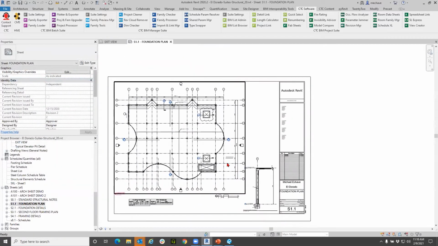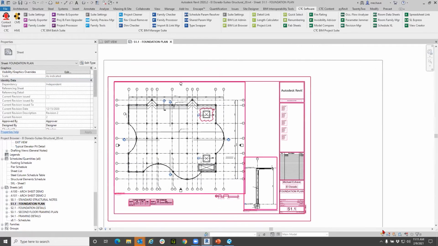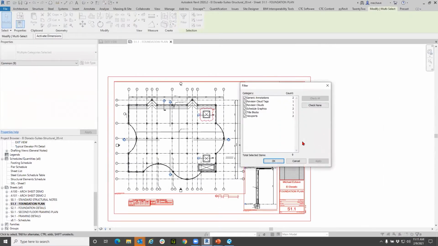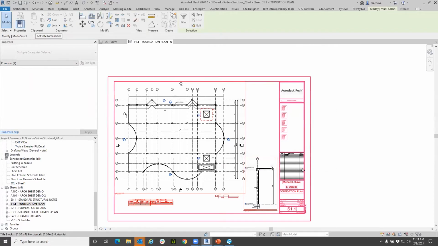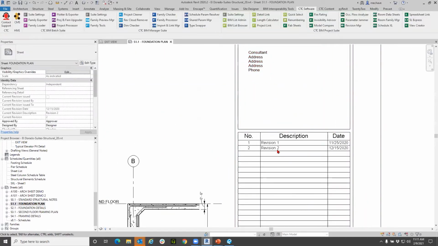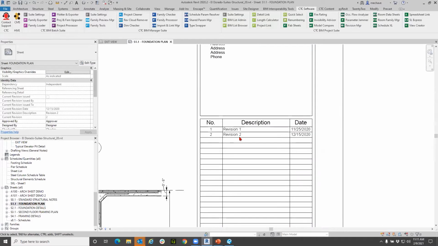I have no revision cloud associated to it. I can select all here. I only have the one revision right here that was already associated to the revision 1, and I can see that that second revision has been placed.